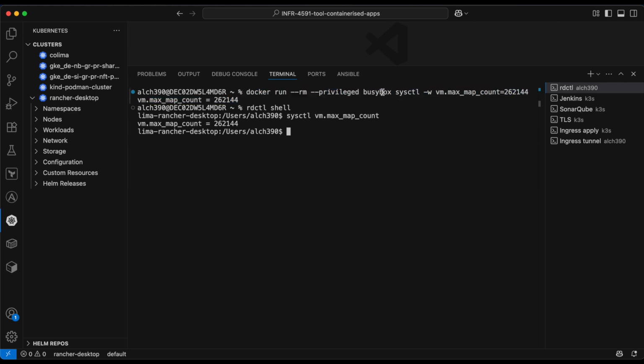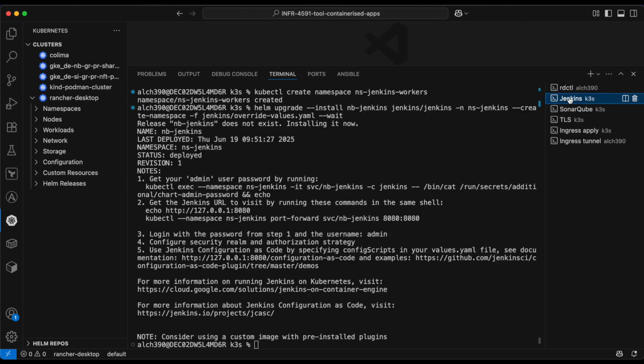I basically use the busybox container in privileged mode to run this command on the virtual machine. You can SSH into the virtual machine of Rancher Desktop using the rdctl command line tool, and this is the command, rdctl shell, and see whether this parameter has been set or not. This rdctl CLI is available when you provision the virtual machine using Rancher Desktop.